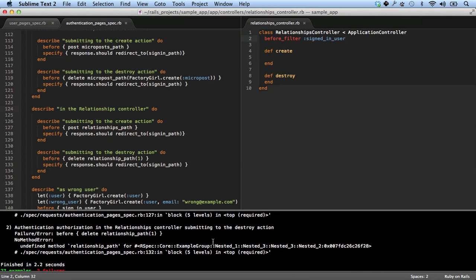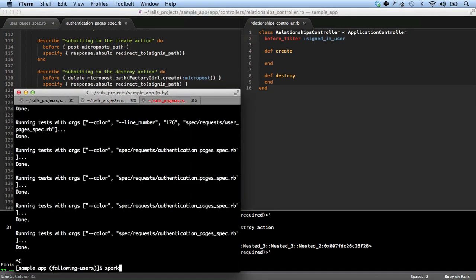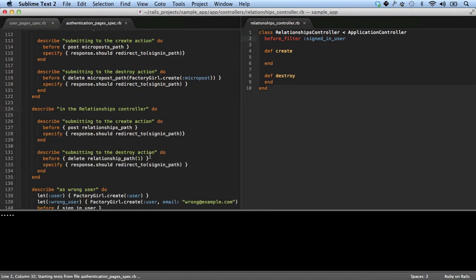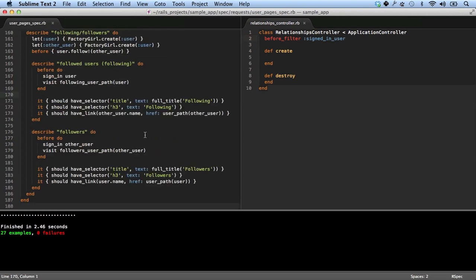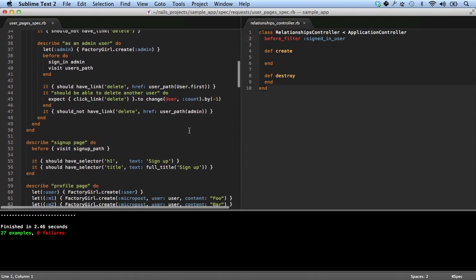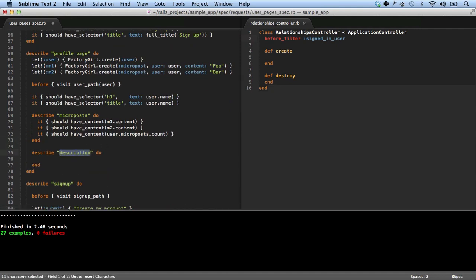All right, this is the kind of error when you have working routes, but you haven't restarted Spork. Yep, there we go. So that takes care of the security. And now let's find the profile description. We're going to describe the profile page. Let's describe the follow and unfollow buttons.